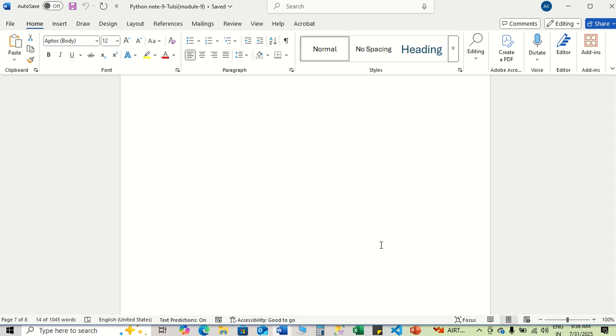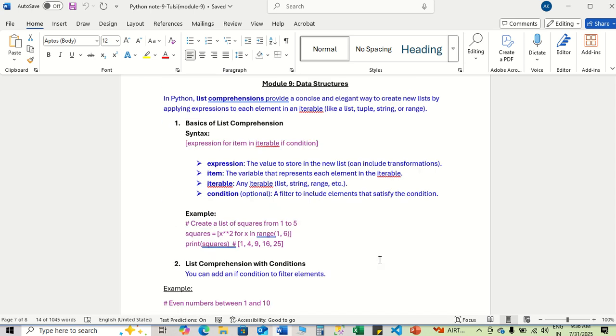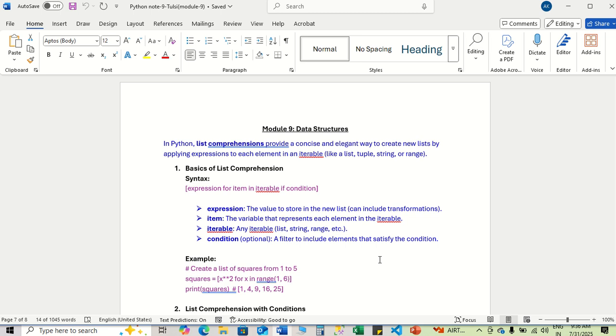So this is our last program for this module 9, data structure. So we have completed it. Thanks.